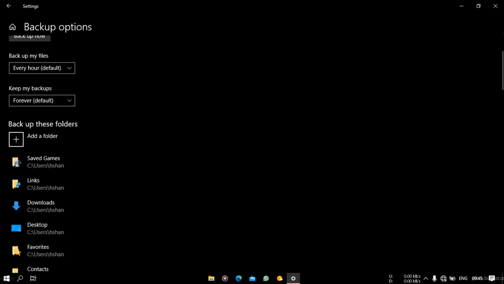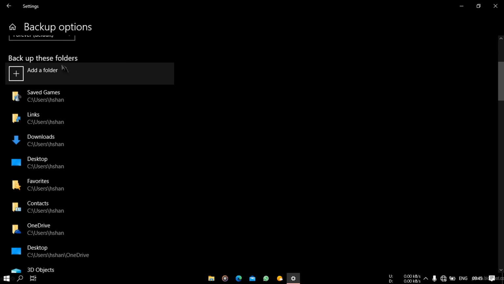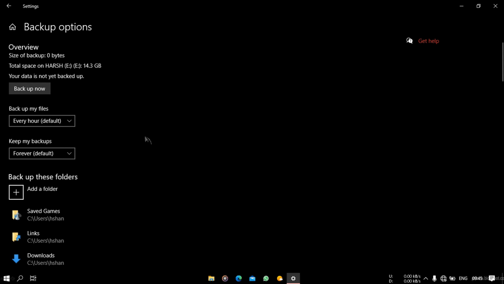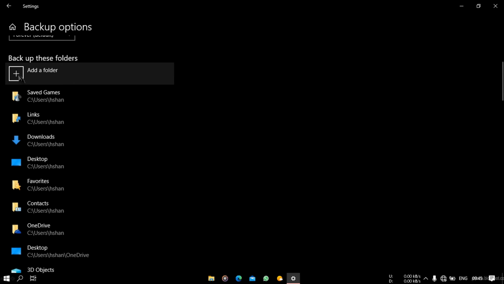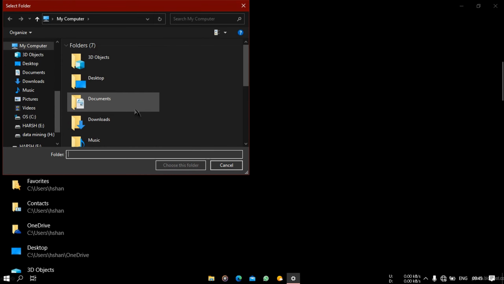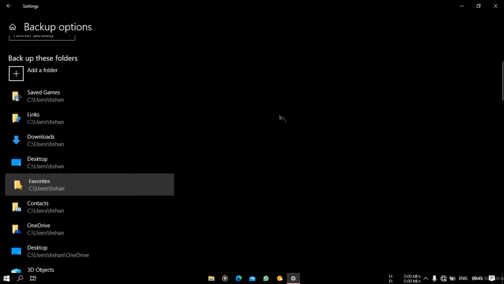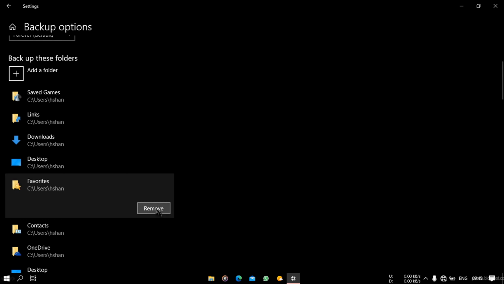And now scroll down with your mouse, and you can see there is the option Back up these folders, and you can see there are many folders displaying on the screen. You can also add a new folder here. So if you click on this option, you are able to add more folders from this option. If you want to remove any of these folders, let's say I want to remove Favorites, then click on this, and you can see there is the option Remove. So if you remove this, then it will not back up this folder.